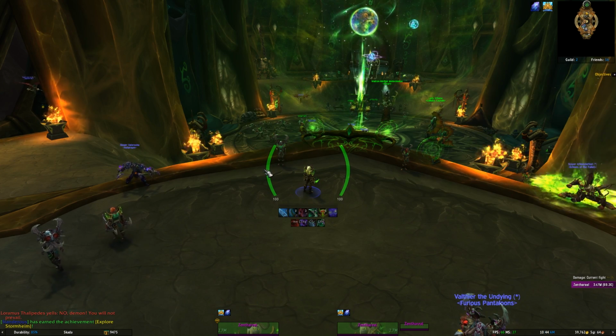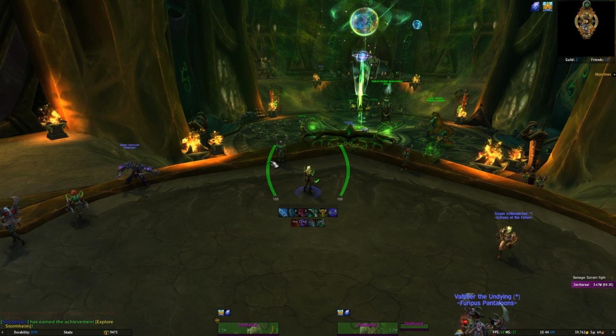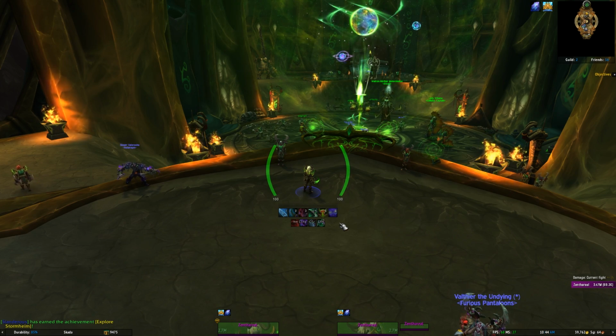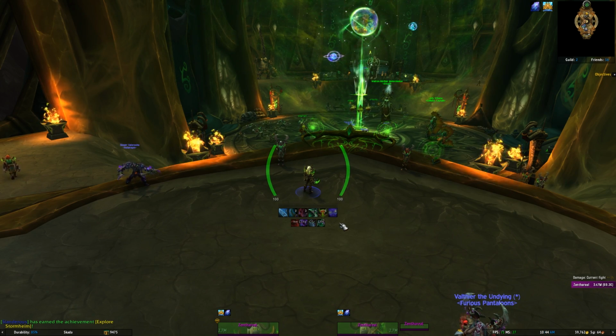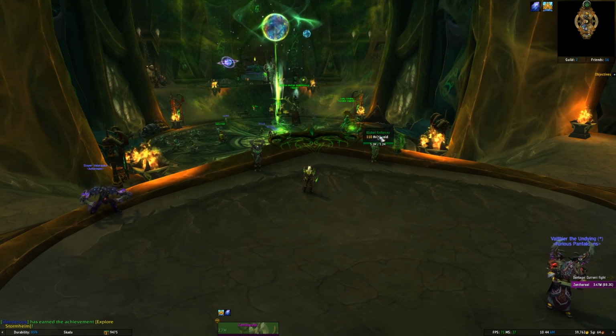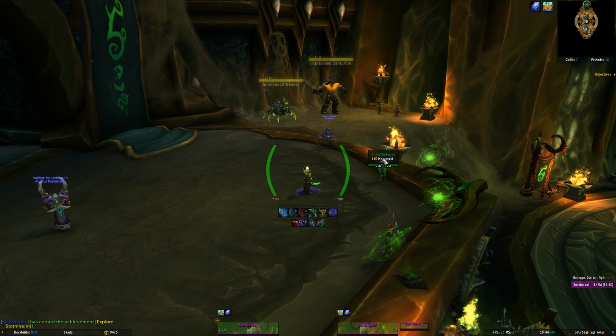You want to know why? Because this is my health bar. This is target's health bar. That's all you need to see. If you're a healer, we'll get to that in a moment. But essentially, I've limited my screen space down to one area, which is right in the center.